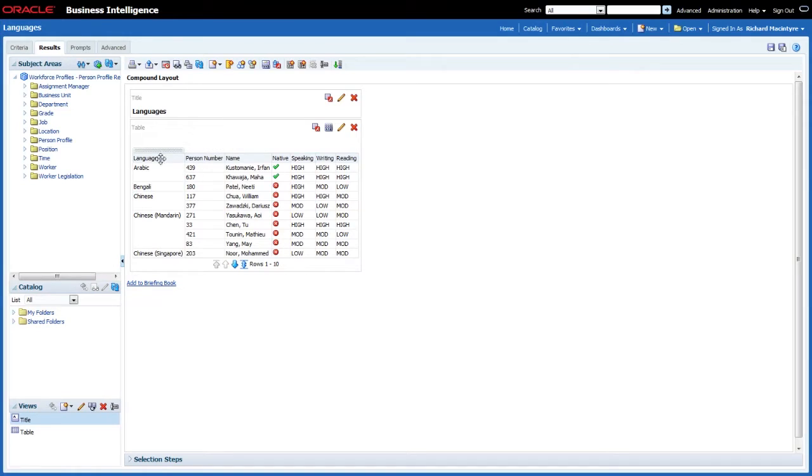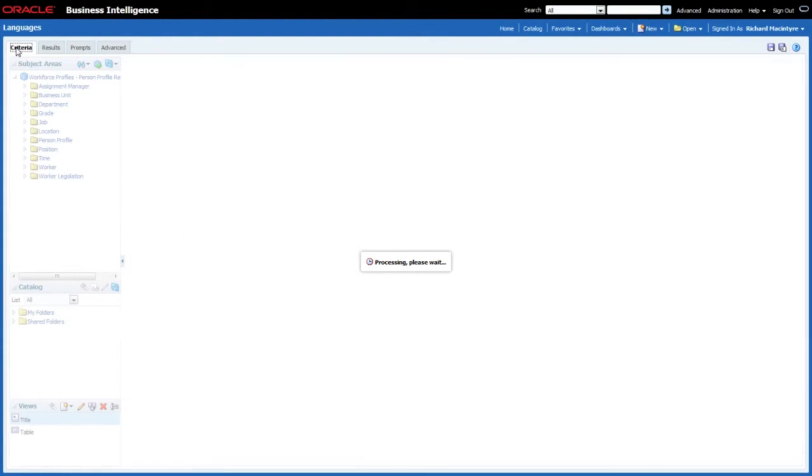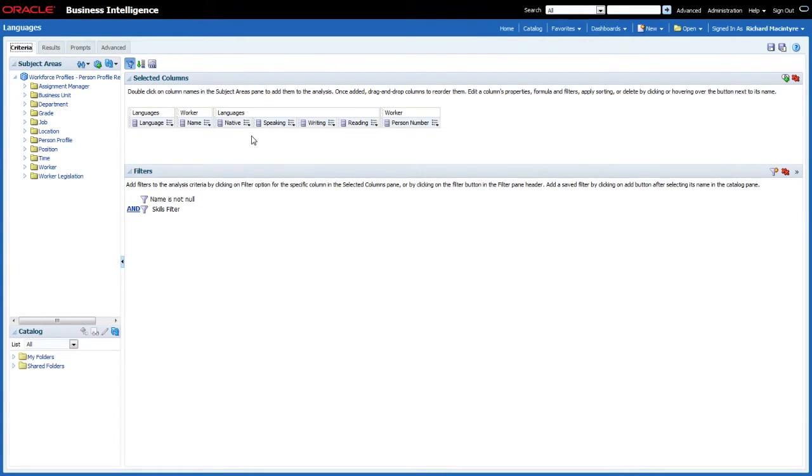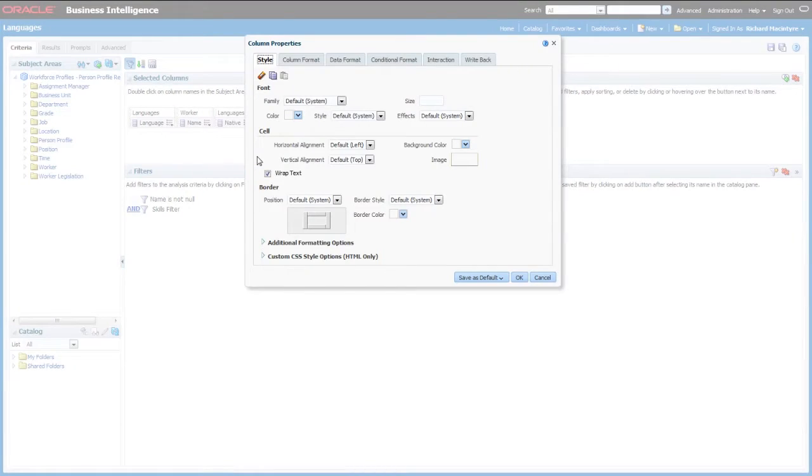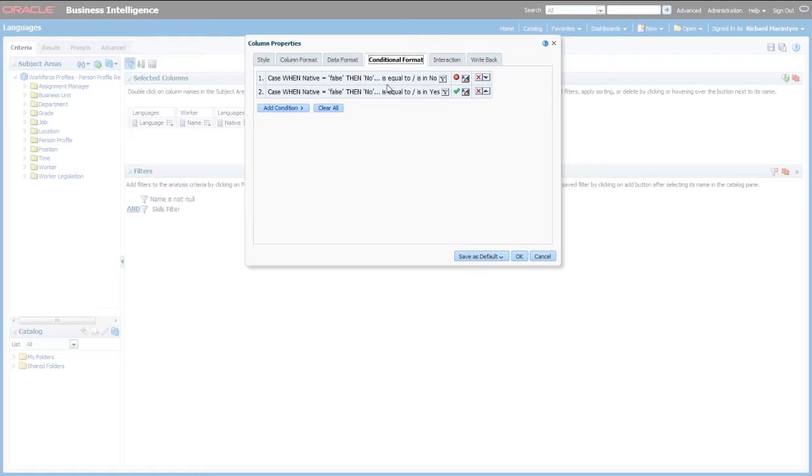The way that we do that is by again going to the Criteria tab and updating the column properties on that native column. So here we see the column. Again, we can go to the column properties, this time the conditional format, and we can see here that I've simply defined a condition that says when native is false, for example, then we basically put a red cross, and when it's true, we'll put a green tick.